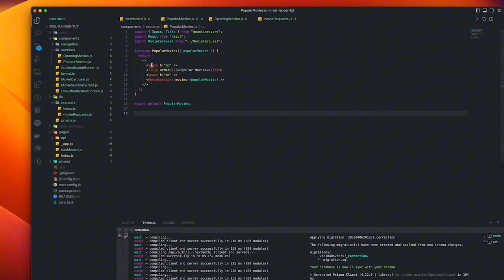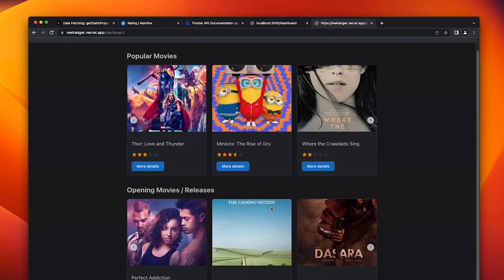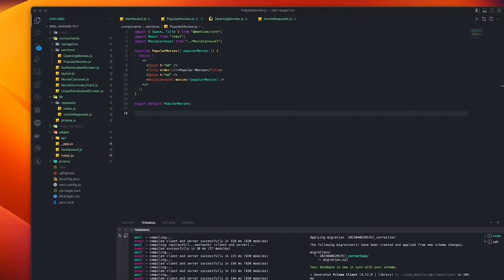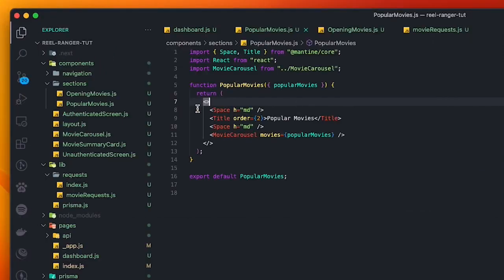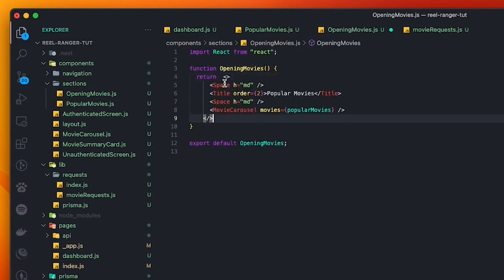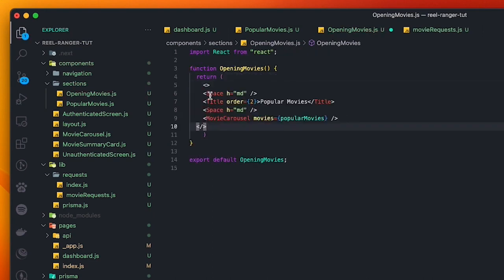It's going to be very, very similar. But in this case, if we check here, the carousel is a bit different. It doesn't display the buttons like the first. So that's what we're going to take care of right now. It's going to be very similar to our popular movies component. So we're going to copy the contents to an extent into the opening movies and paste it. Okay, so let's touch it up a bit.